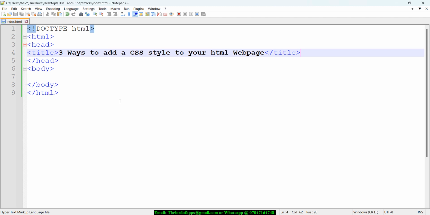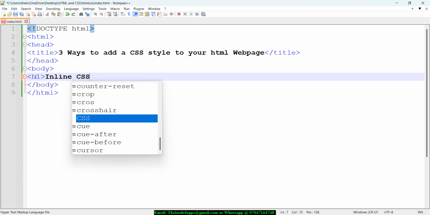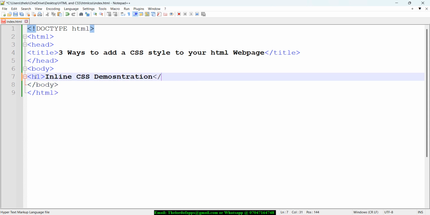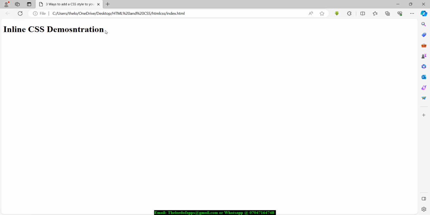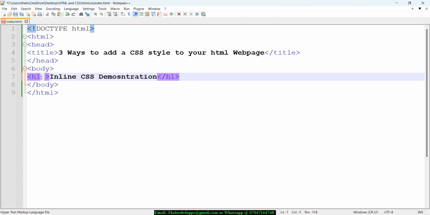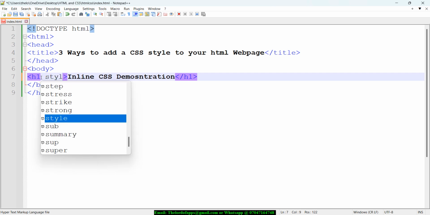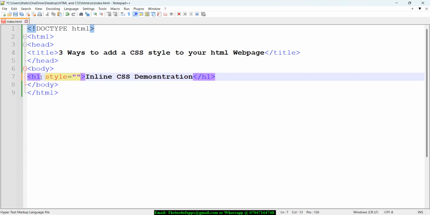The next thing I want to do is to experiment with the inline CSS, which we're going to do right here. I want to do that using something like an H1, and I want to change the color of the text in there. So I'm going to say something like inline CSS demonstration, and let's close the H1 tag right there. If we save this, let's check that on the browser. You see that the default color is black. So we want to see how we can affect the CSS change on that, and this is inline CSS. Just like we said, you need to add the attribute called style within the tags, or the elements.